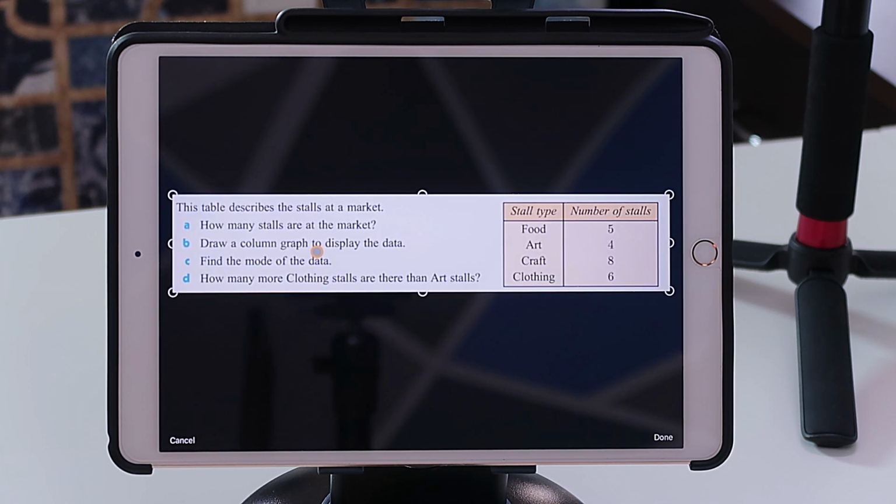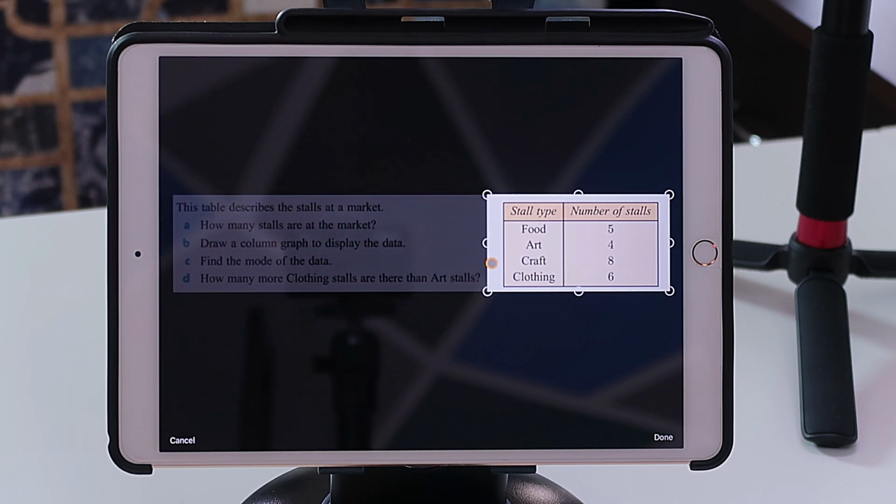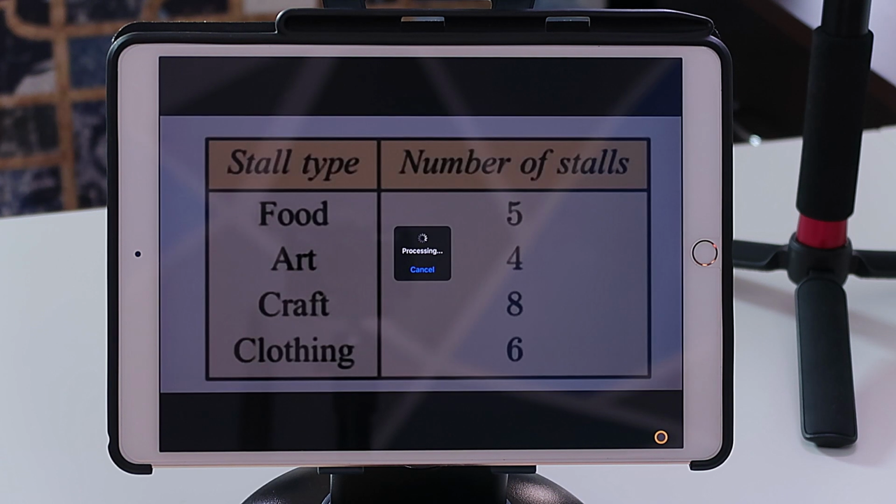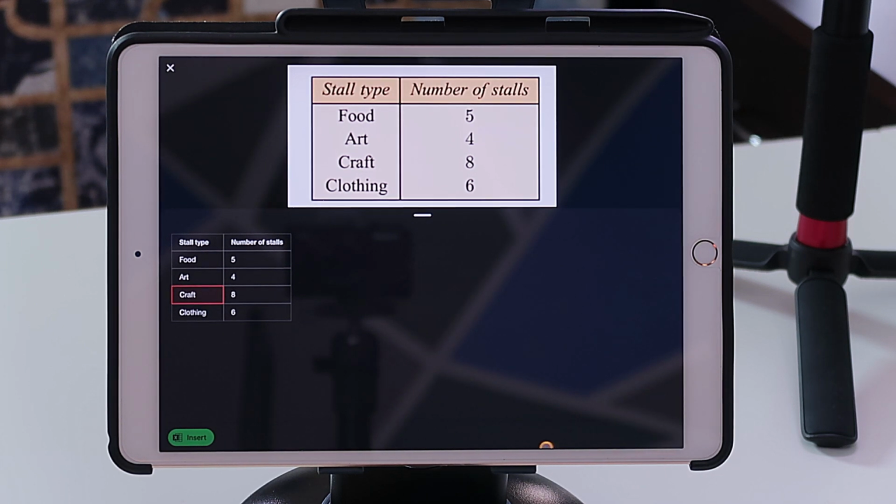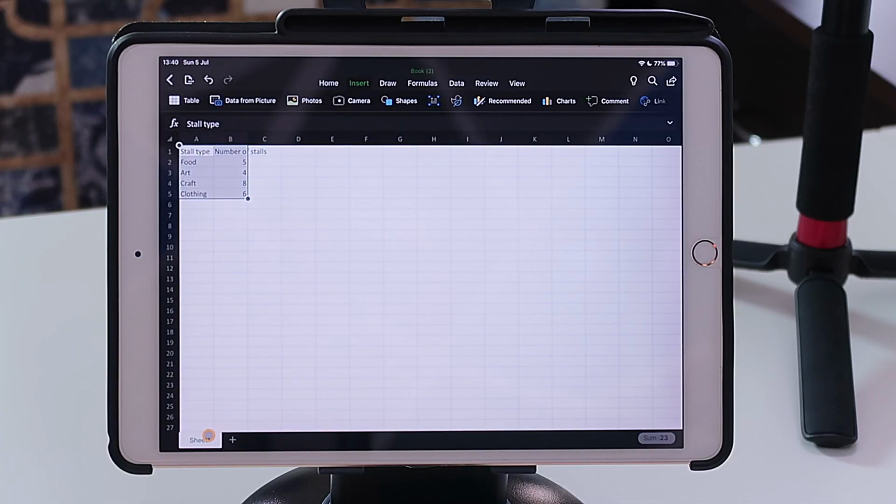And it says, describe the data. We've got very simple data here. I'm just going to drag this over because I want it to focus on the data, and the algorithm is going to start processing what we have here. So the stall type, the food, and then the number of stalls here. Let's insert this data. There's something that it wants me to review, but I'm going to ignore that and import the data.